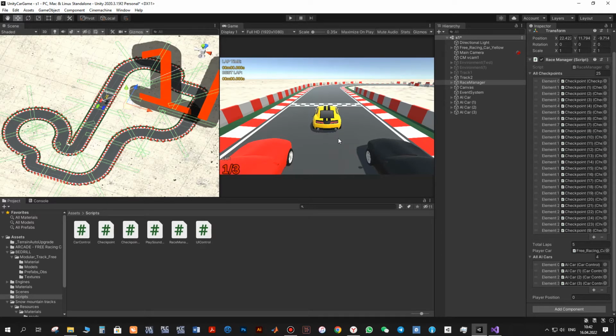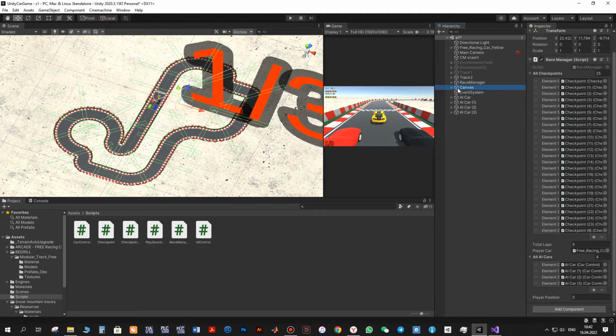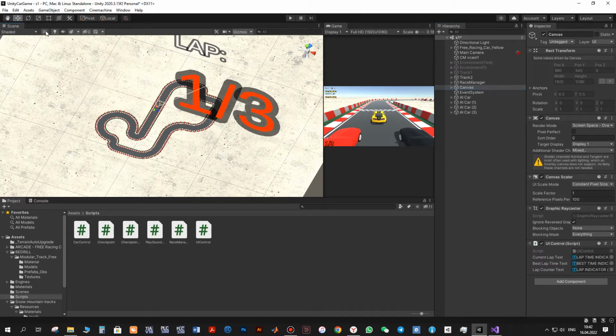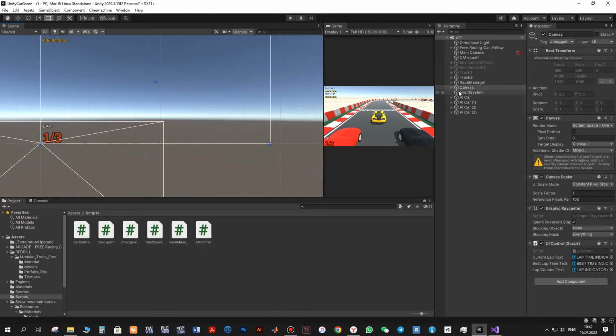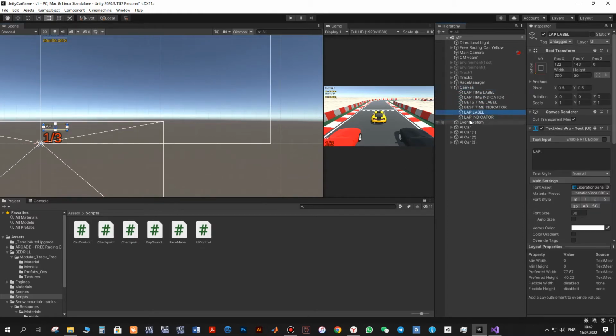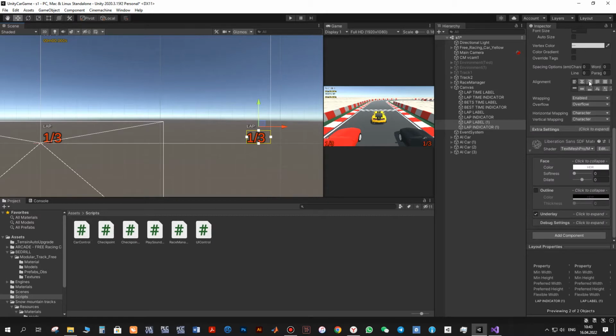So now what we wanna make is to display this position on the UI. So we go to the canvas element. When we work with the canvas, it's easy to switch to the 2D mode. And then I copy the last 2 labels. Move them to the right side. Align them to the right side. And rename them.